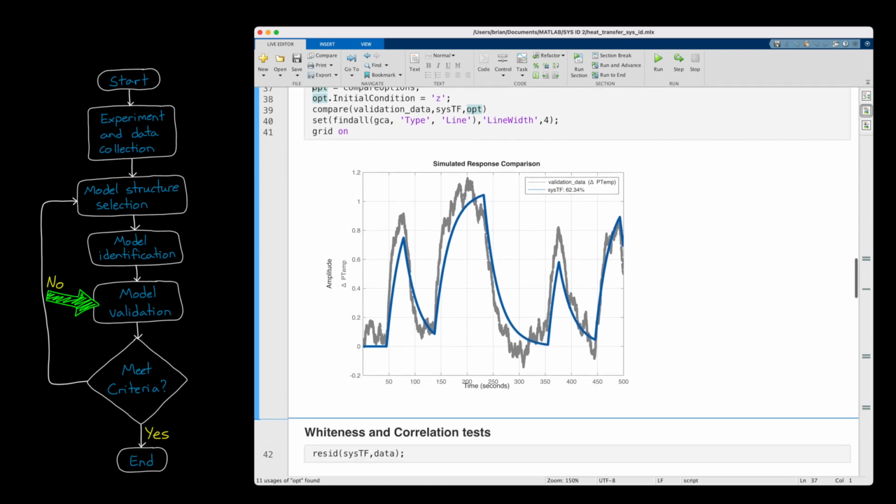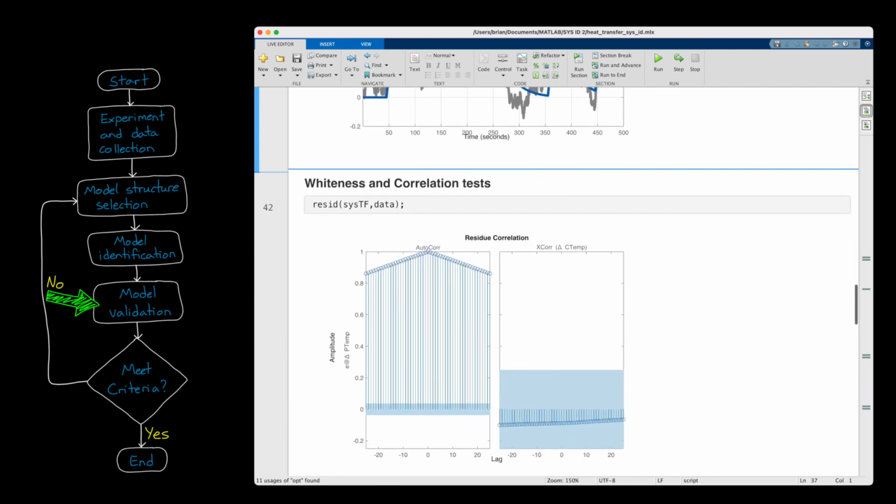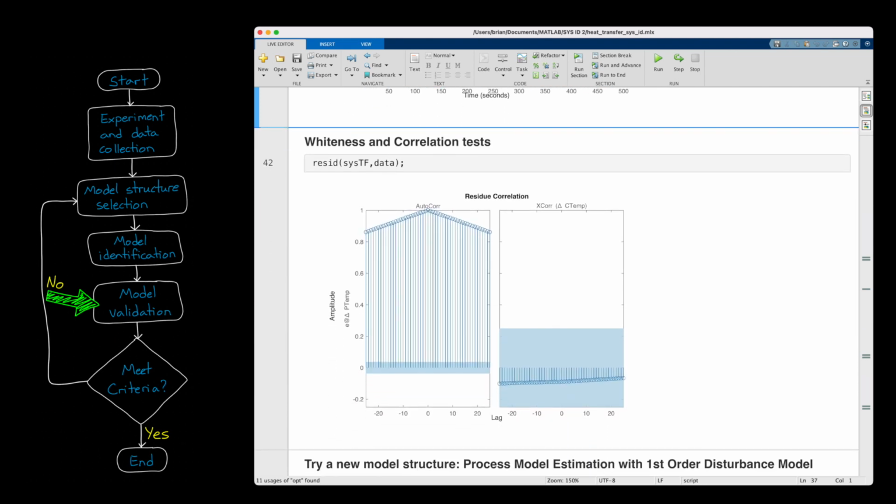Well, for one, we can use other model validation techniques to look to see if the errors are random in nature, or if they are correlated in some way. And I've left a good link in the description to a resource that describes in detail the whiteness of the prediction residuals and the correlation between those residuals and the input into the system. So I'm not going to go into detail here, but for the sake of this video, let me summarize quickly.